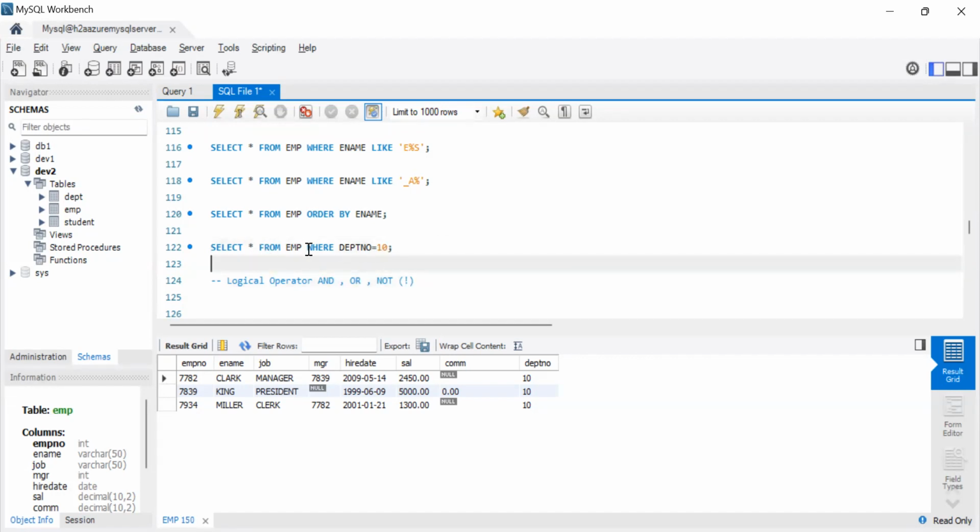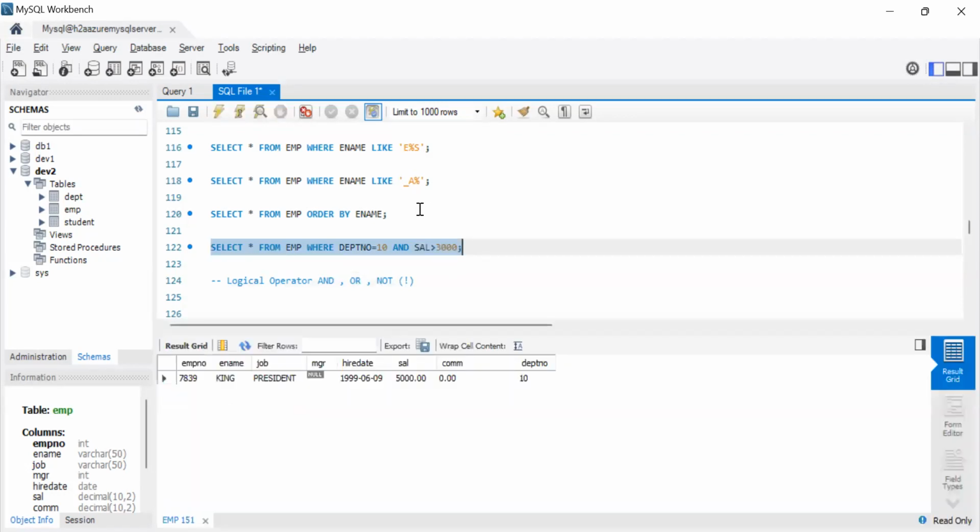So currently, select star from EMP where department number equal 10 and, meaning I am trying to combine the condition, salary greater than 3000. It is checking that it should satisfy the condition of department number 10 and salary also greater than 3000. If both conditions are true for any row, that result you will get.